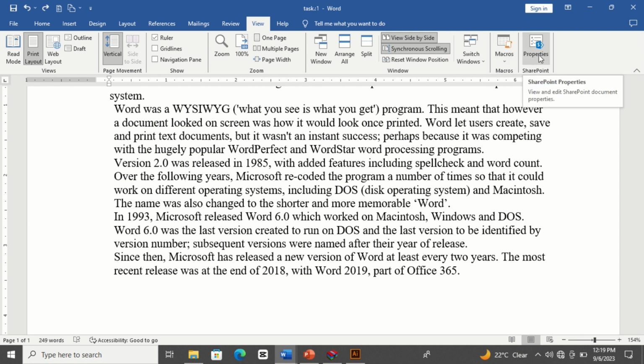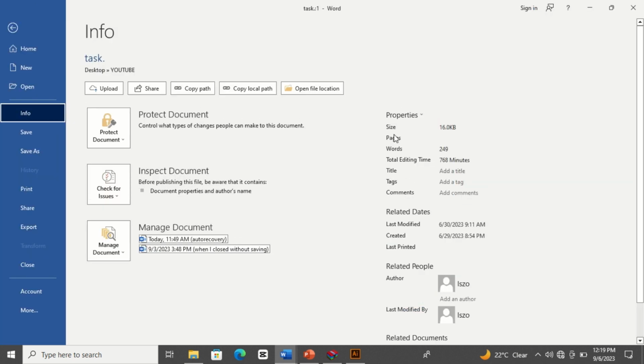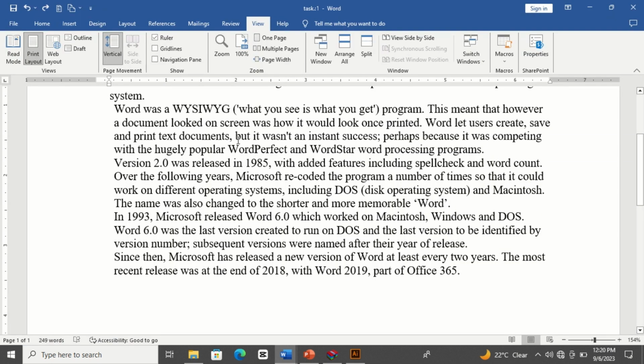And then for properties, this will be definitely giving us information on the document, like what is the size of the document, how many words are there, how many pages are there, the title, and the tags, the comments, everything. It will give us those properties to see that we have our document the way we wanted it to be before.